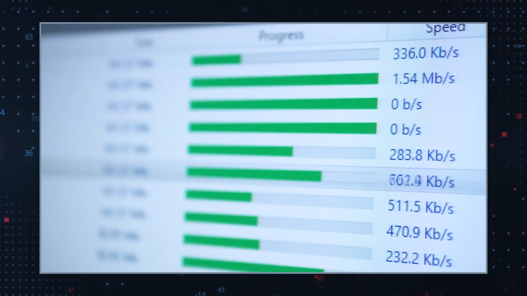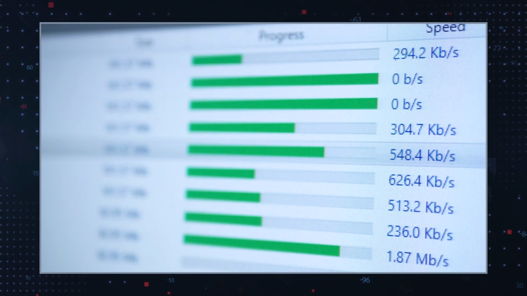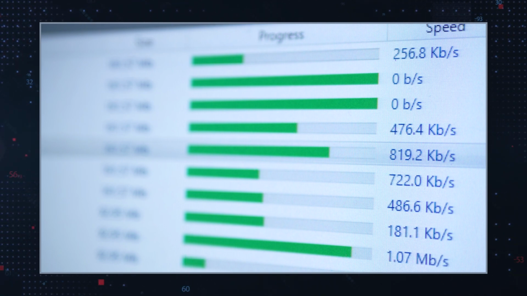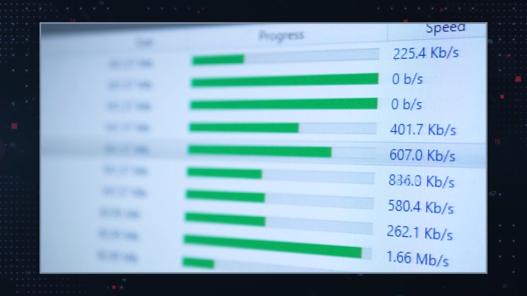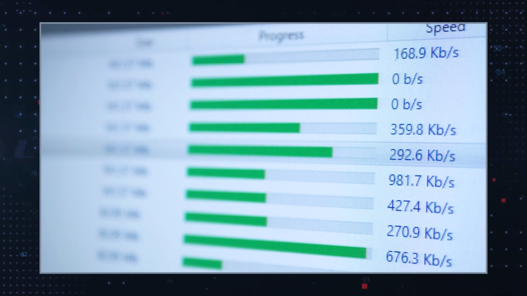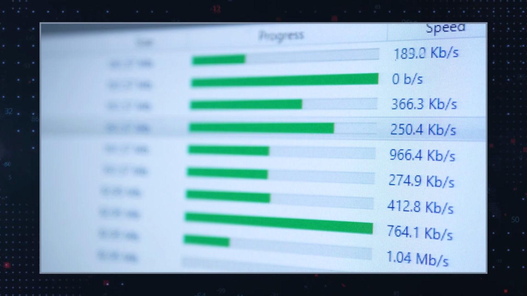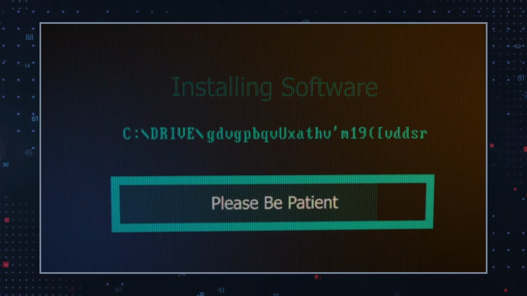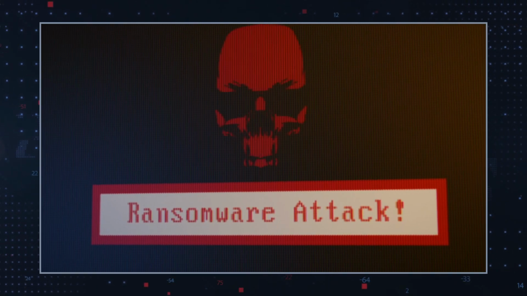Malicious downloads. Another common method of infection involves downloading free or pirated software from unreliable websites. Cybercriminals often bundle ransomware with cracked software or fake updates. When users download these programs, they unknowingly install ransomware onto their system, which then begins the encryption process. Exploiting vulnerabilities. MrDark101 ransomware can also exploit unpatched software vulnerabilities in a user's system. Cybercriminals look for weaknesses in operating systems or applications that have not been updated with the latest security patches, and they exploit these vulnerabilities to deliver ransomware to unsuspecting users.